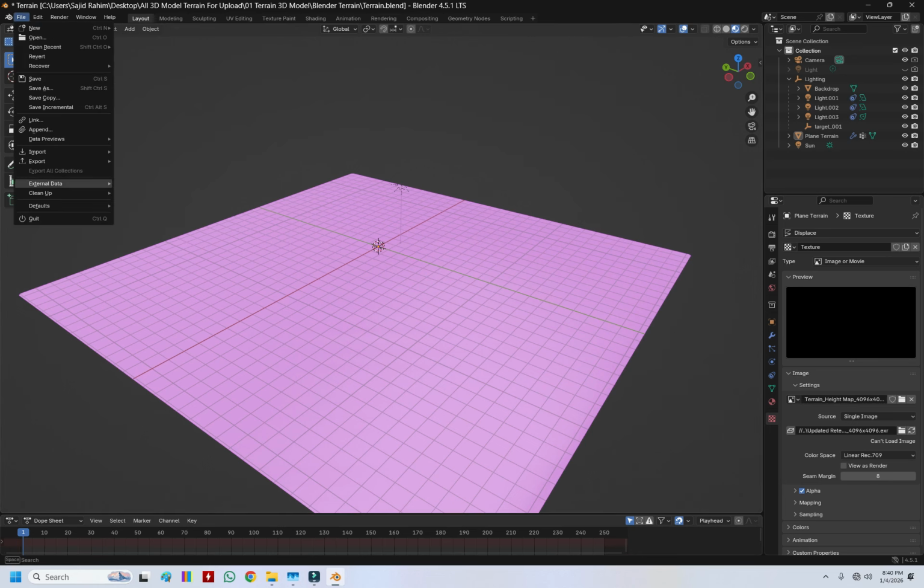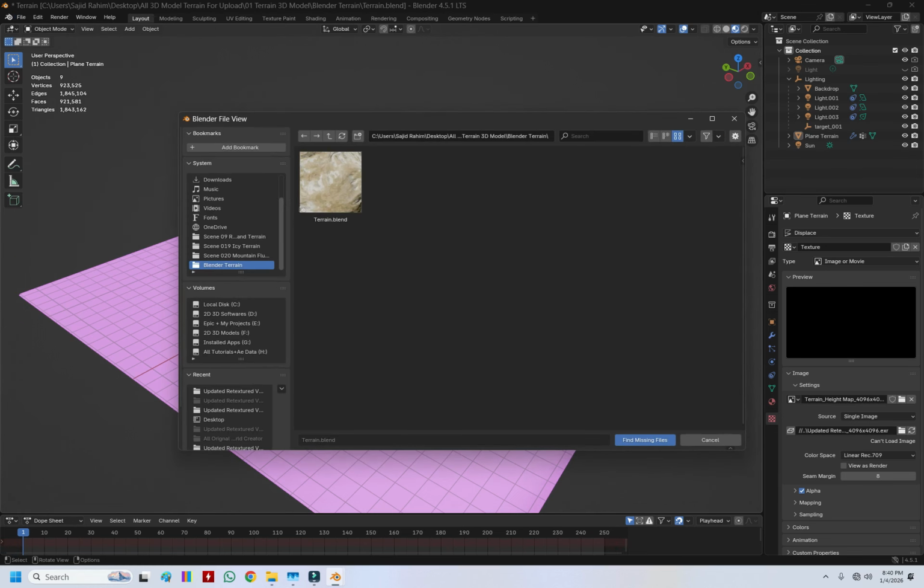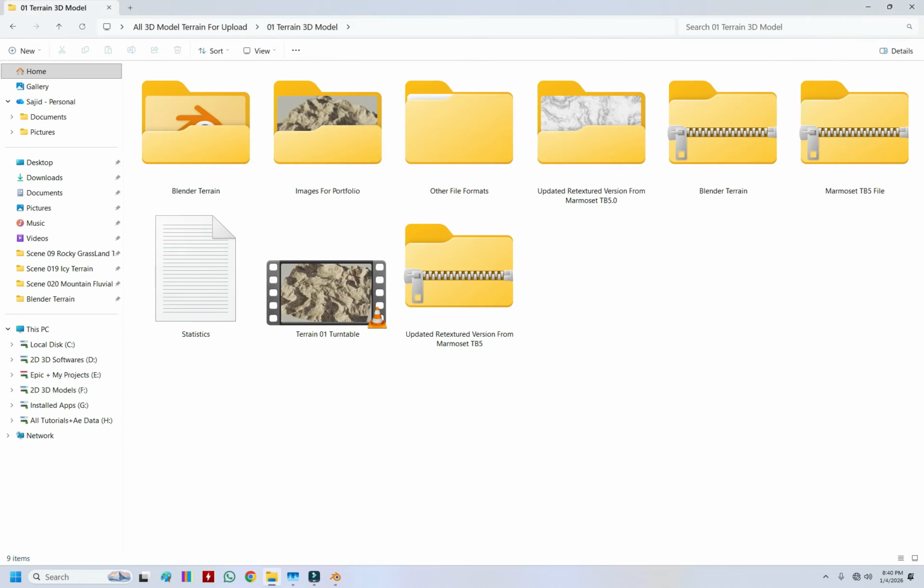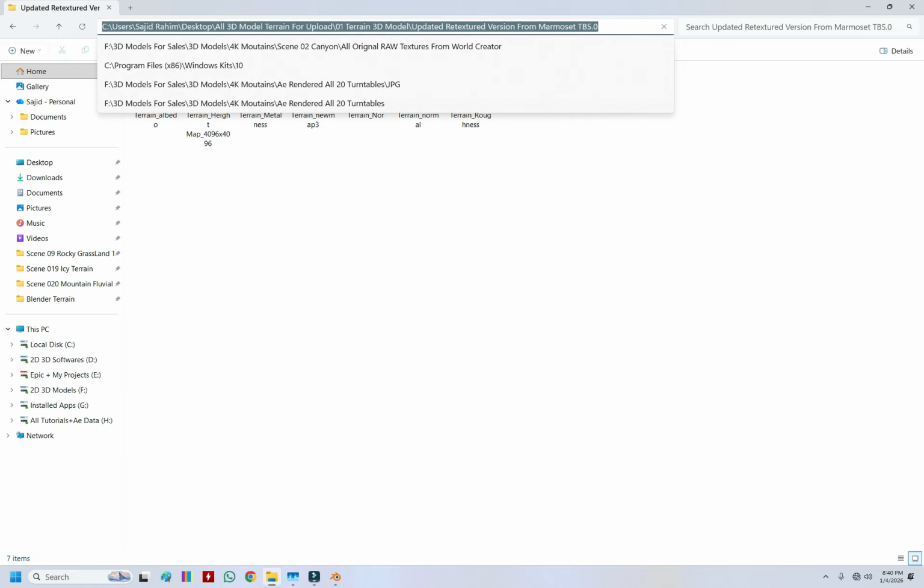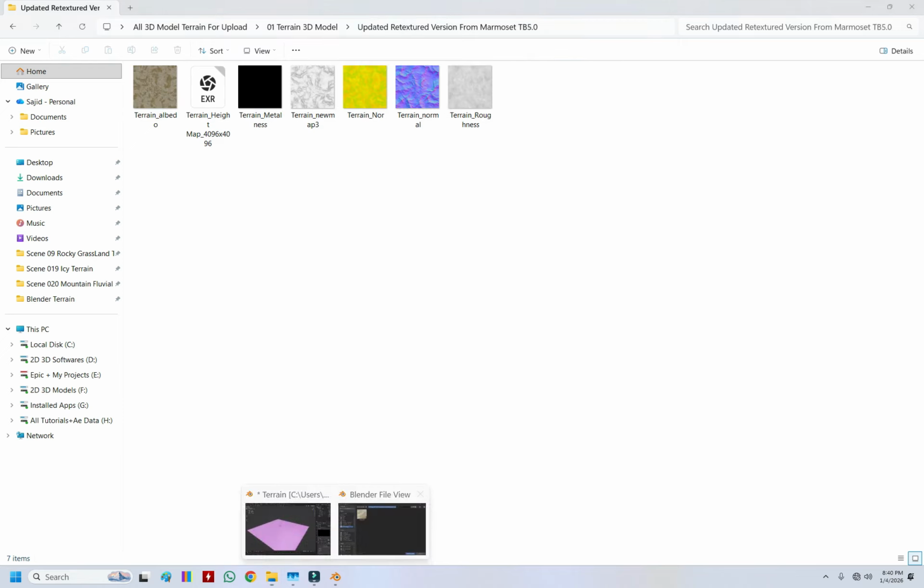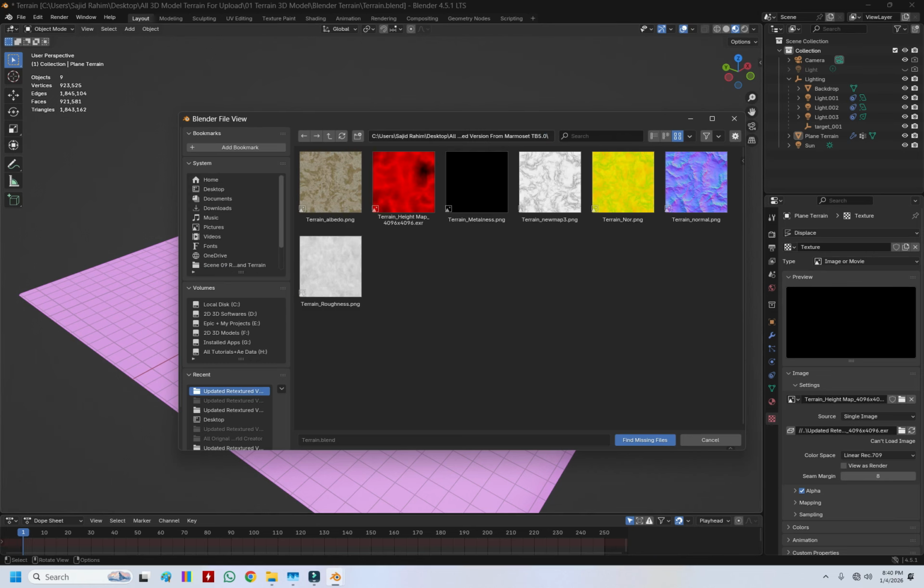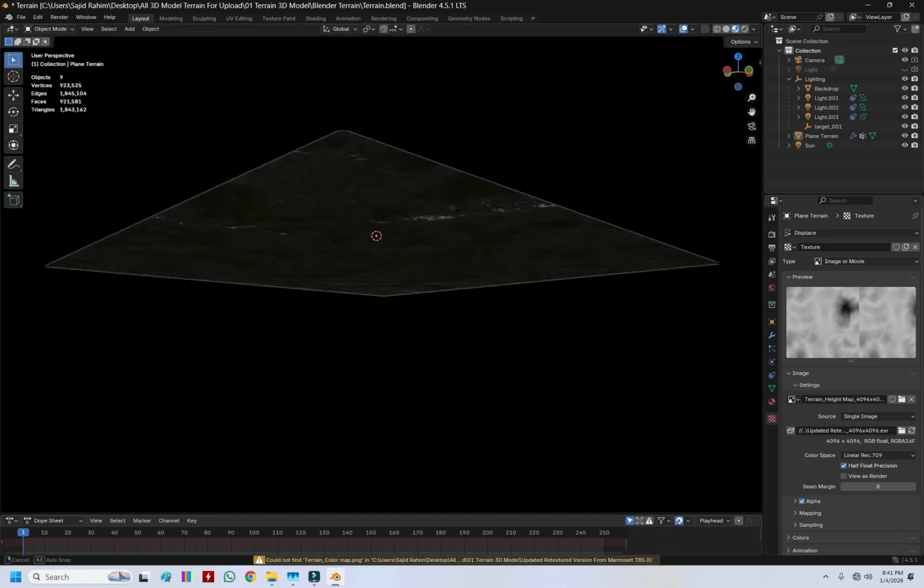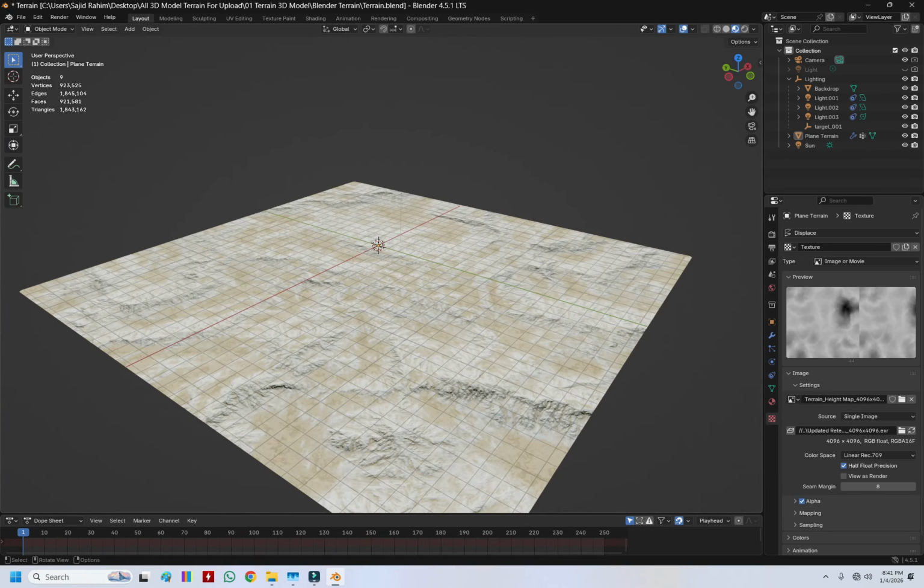Just go to the file, go to the external data and then click on find missing files. Click on it and then relocate where your textures are. In my case, I have my texture in this folder, so I will go in this folder and copy the path to this folder, and then I will paste it here and press enter. It will look for all the textures that we have assigned to the terrain material, and it will automatically assign all. Okay, click on this button and then you will see it automatically assigns all the textures.